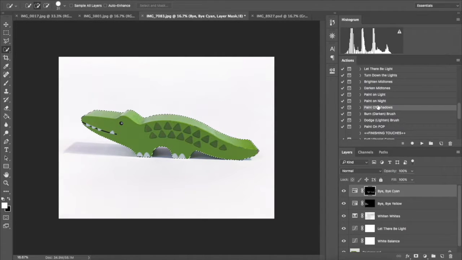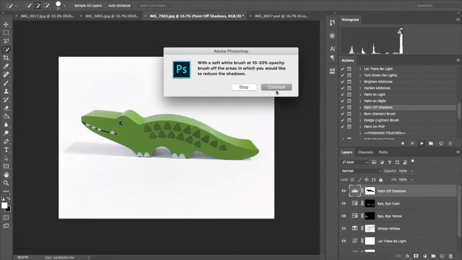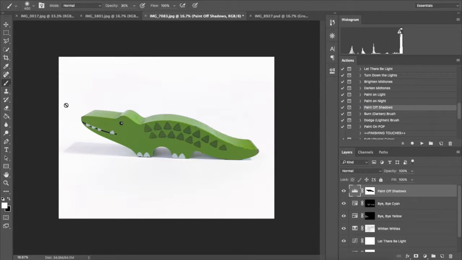Now I'm going to play Paint Off Shadows. And you can see that just lightened up the shadows under here. And if there's any edges that are a little bit too sharp and it looks not natural, you can take your brush, and I'm going to paint in black. So I pressed X on my keyboard. I'm going to paint over this layer mask, and at about 10% opacity, I'm just going to soften the edges here around the alligator. So the selection looks a little bit more natural.